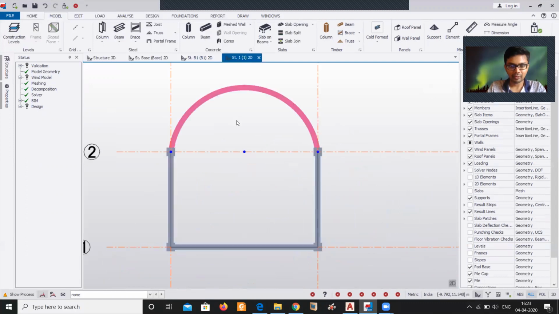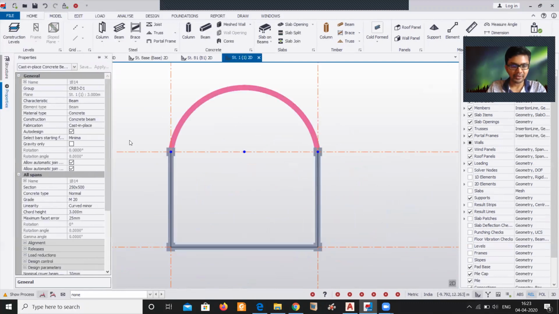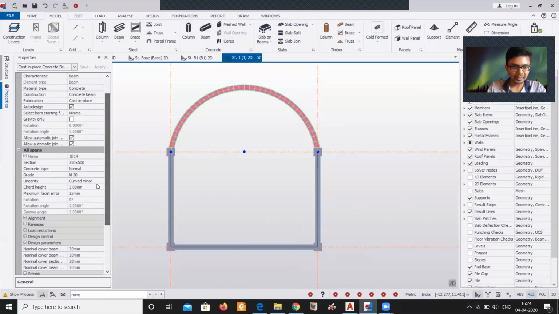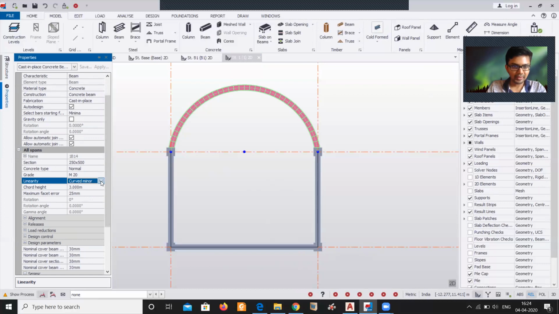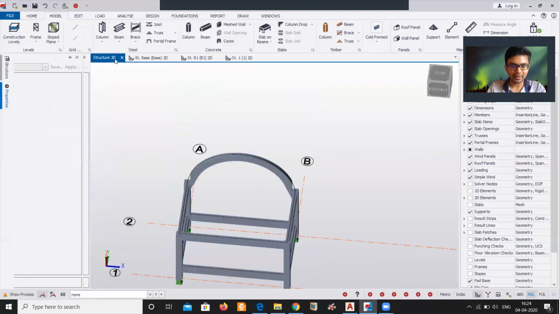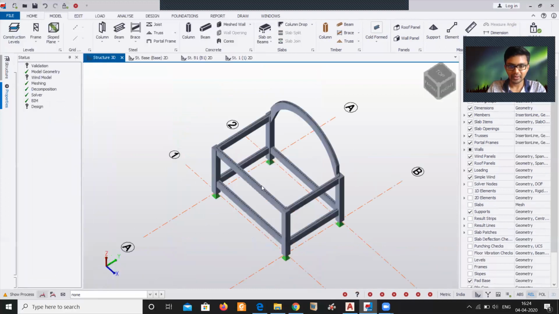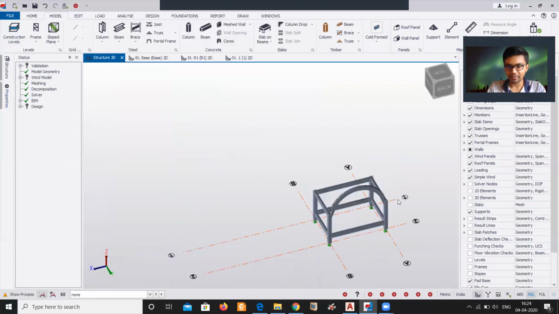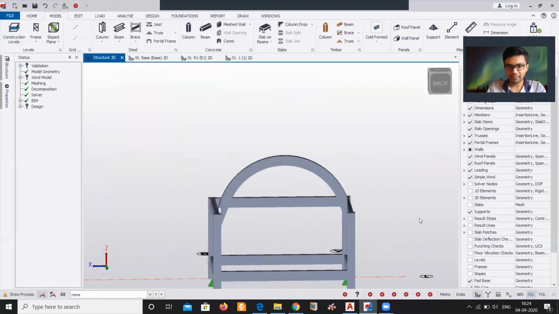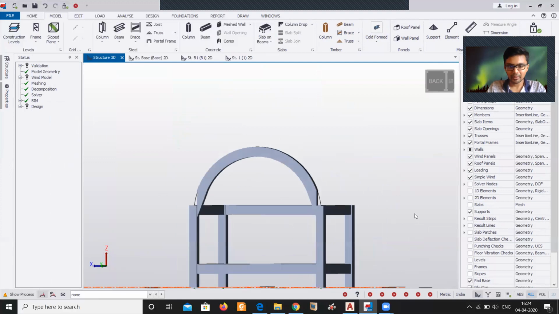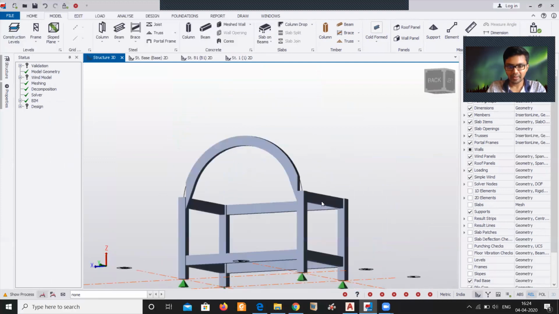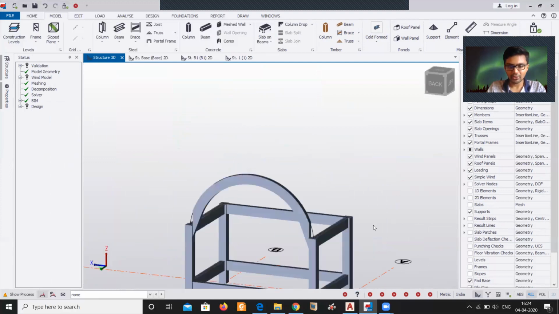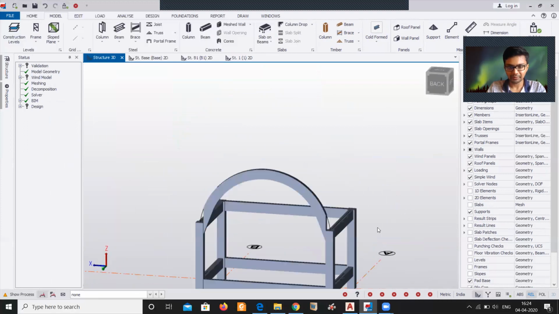We'll go to the structural one and this beam has been selected. Let us go to the option of linearity. As you can see here, we'll change this to curved major. Now after changing this to curved major, let us see what happens in the 3D view. As you can see here, it is visible in the 3D view. So if you want to give this type of beams, circular beams in the elevation, we can do this using the option of curved major.